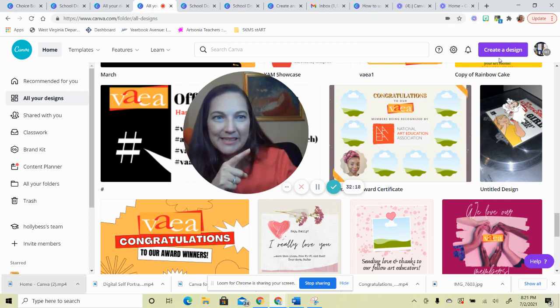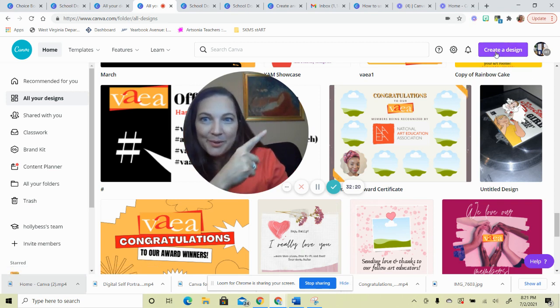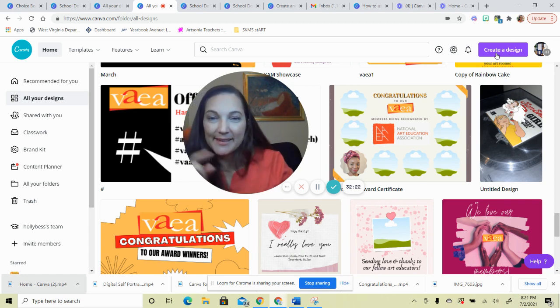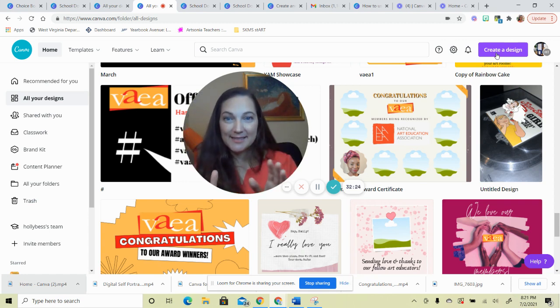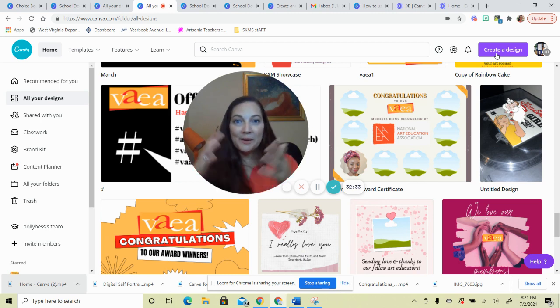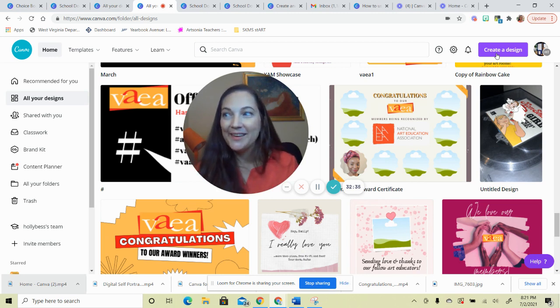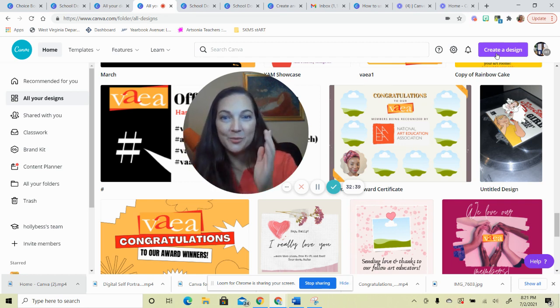So I am going to go up into the upper right-hand corner, and it says create a design. That's where we start. You have to have a little idea of what you'd like to make. Will it be a poster for your classroom? Is it going to be a bulletin board little message that you want to have? Let's click there.